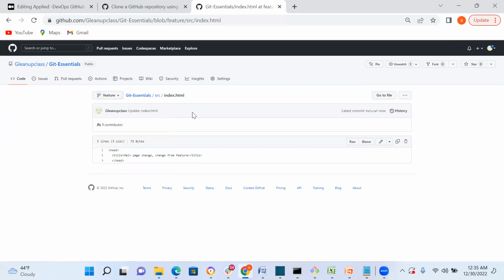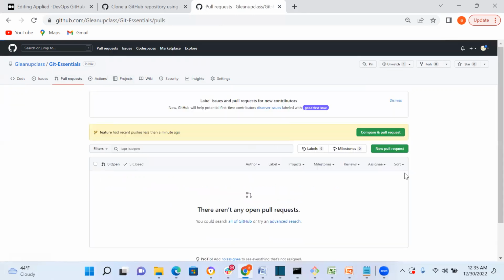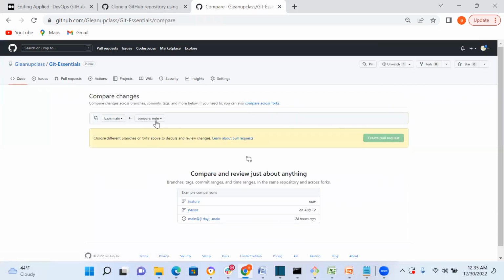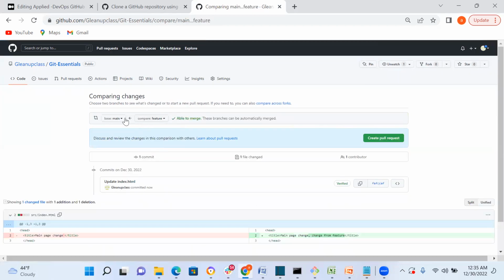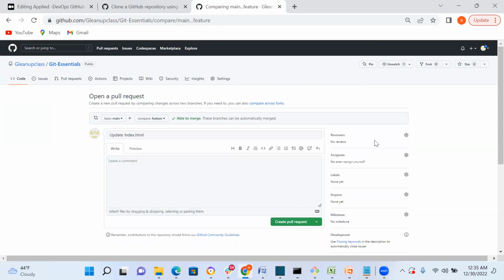Now, I create a pull request to merge the changes from the feature to main, a new pull request. The base branch, where I want to push my changes, remains main, and the compare branch will be feature. So the feature contents are compared to the base main, on top of main, and will be pushed to the main branch. Create a pull request. I'm going to add a reviewer.